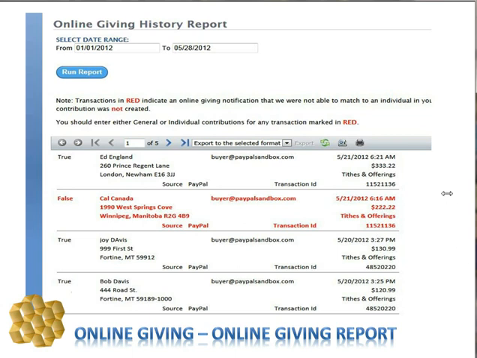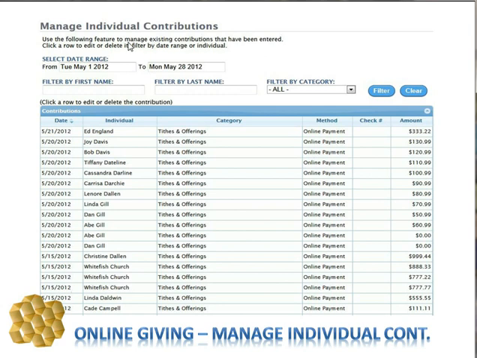So anyway, there are other reports in the program, such as Manage Individual Contributions. If you click that now, you'll see methods. We've added the online payments as a method of giving, as well as check numbers, and so that information will be there, and you can find out that way what online payments came in. But in here, if you click on a row, you can actually change that. So if, for instance, Linda Gill said that she really wanted it to go to missions, you can click that row and then change that from tithes and offerings to missions. It's that simple, and then just save it and don't change any other information.